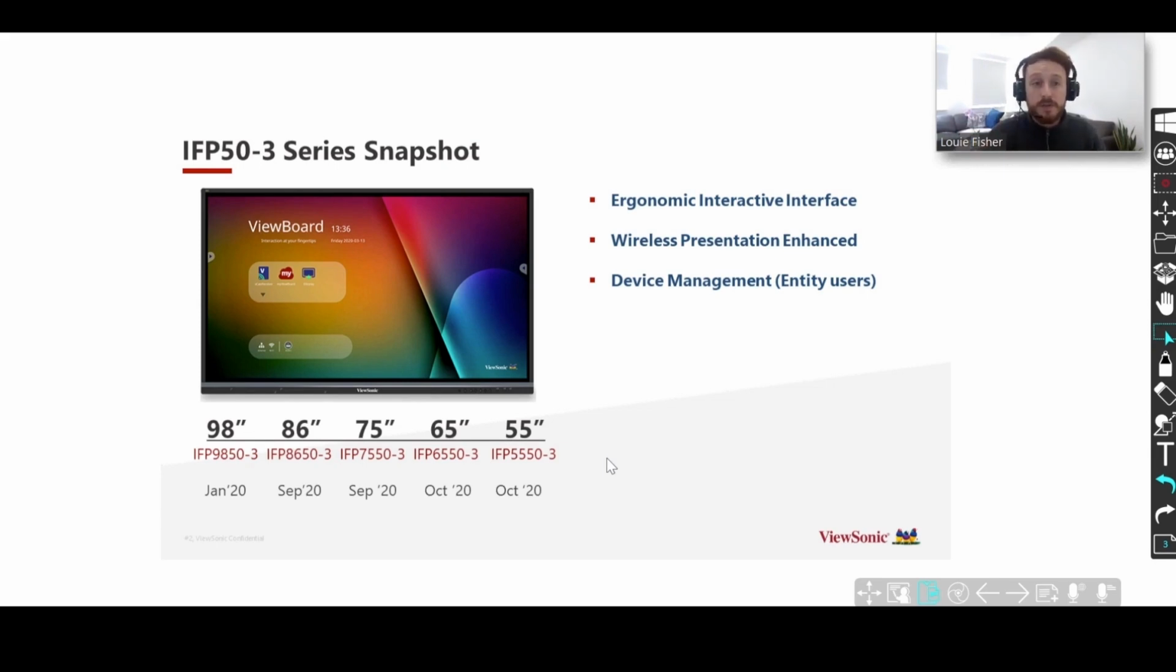So it's going to be ongoing, and as we said before, it's kind of nice incremental steps to where we're going. The things we're going to look at today are some of the enhancements. We've jam-packed the 50-3 series with a ton of enhancements that are a massive upgrade on the previous model. We're going to focus a little bit on the ergonomic interactive interface. We've got a brand new interface, which is really nice and clean and easy to use. We've got some real enhancements to the wireless presentation, and we've added our own device management, which works for entity users for our MyViewBoard software.